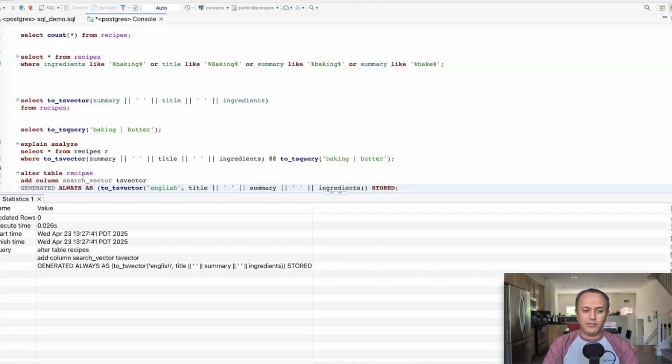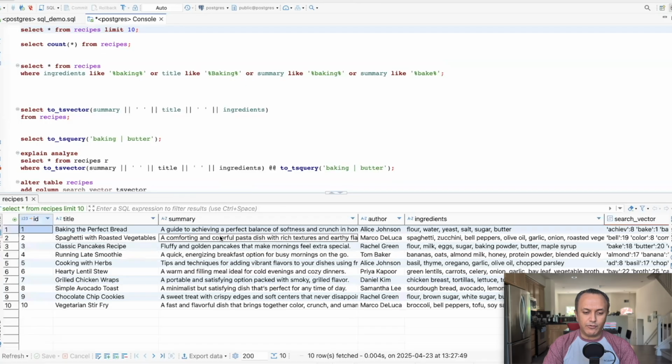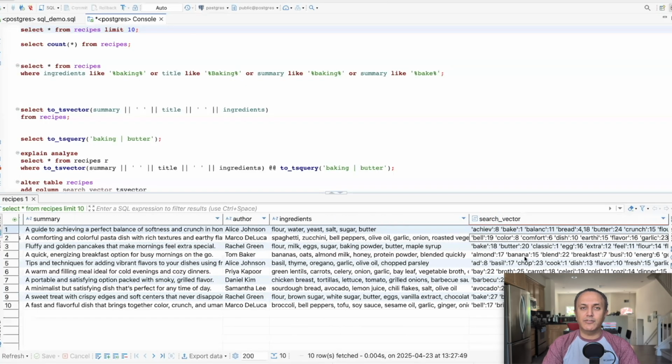Okay, so we just added the new column. If we scroll up and just select from the table again, like we did before, now we can see we have the original columns, and now we have this new column, search_vector, that has the TS vector that we have seen already. So this is now stored in the table. This is part of the table. We don't need to construct it on the fly every time we have a query. Now we can just query this column directly, which saves us the cost of recreating it.